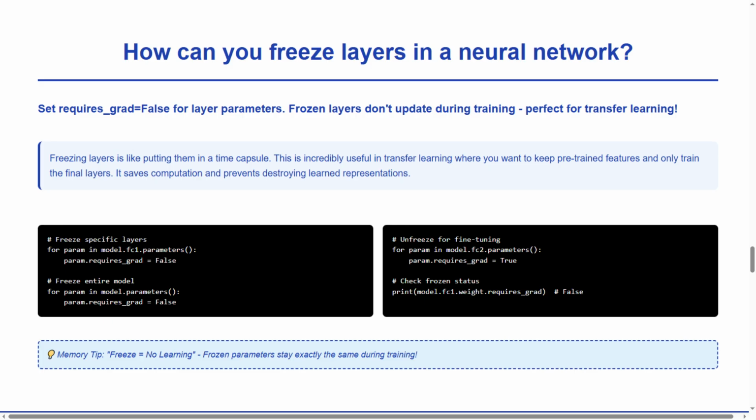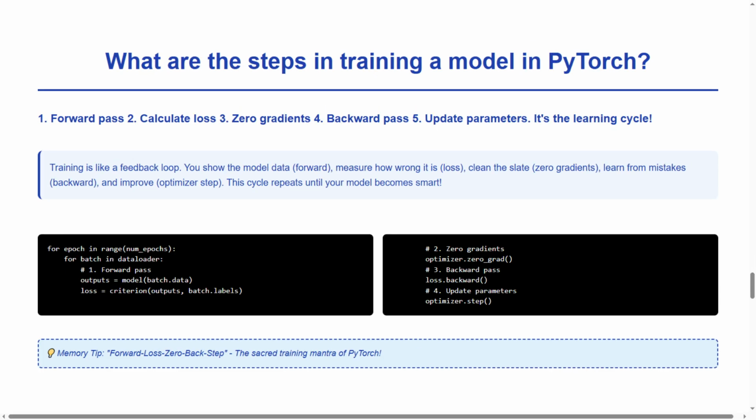This is incredibly useful in transfer learning where you want to keep pre-trained features and only train the final layers. It saves computation and prevents destroying learned representations. Summary: freezing prevents layer updates, preserving learned transfer learning features. Our next question: what are the steps in training a model in PyTorch?